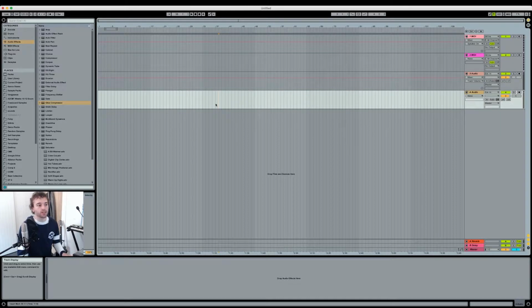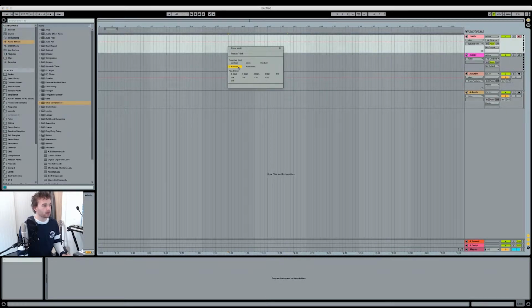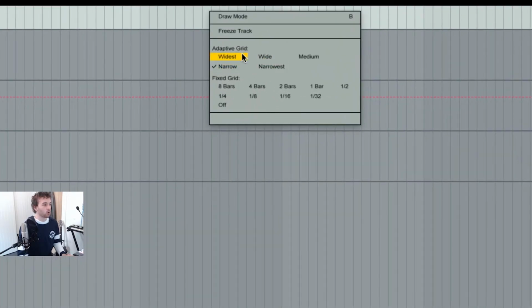The next thing you'll notice is that we have this grid here, and whenever I click, it snaps to this grid value. Now the grid value is actually changeable in a variety of ways. So one way you can do it is you can right click, and you'll see here that it comes up with a variety of different grid options.